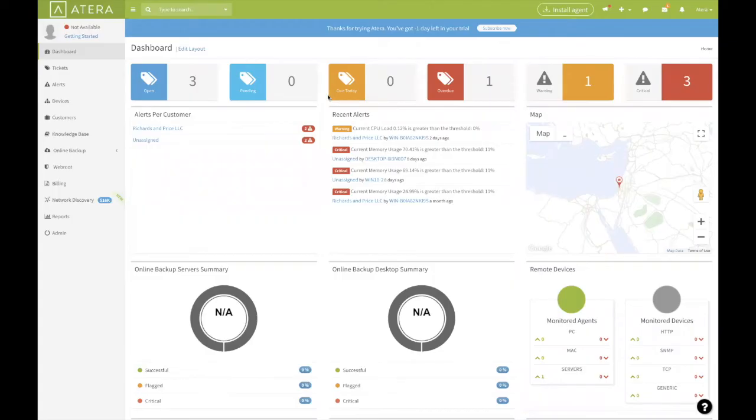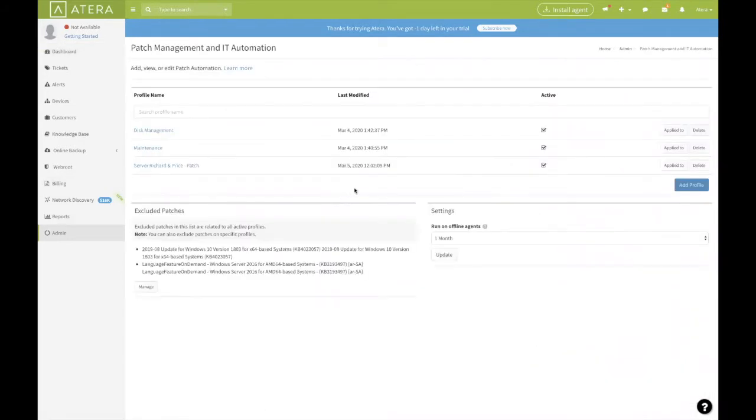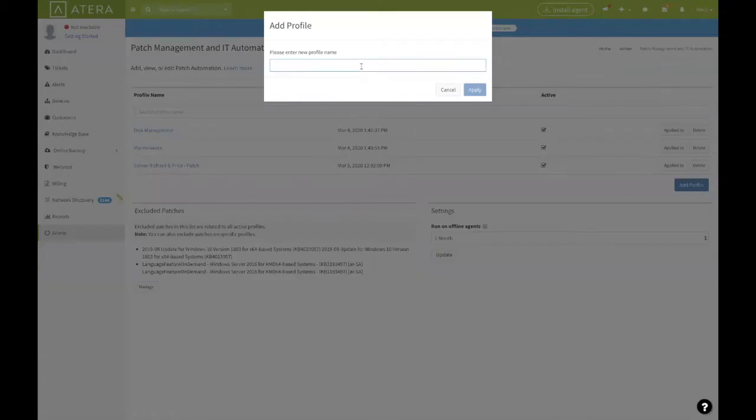In today's video, we're going to go over how to properly set up patch management in Atera. Setting up your patch management profiles properly is key to ensuring your customers' devices are up to date. To get started, we'll head into the admin portal and click on Patch Management and IT Automation under the Monitoring tab. Let's click on Add Profile to begin building our IT automations.